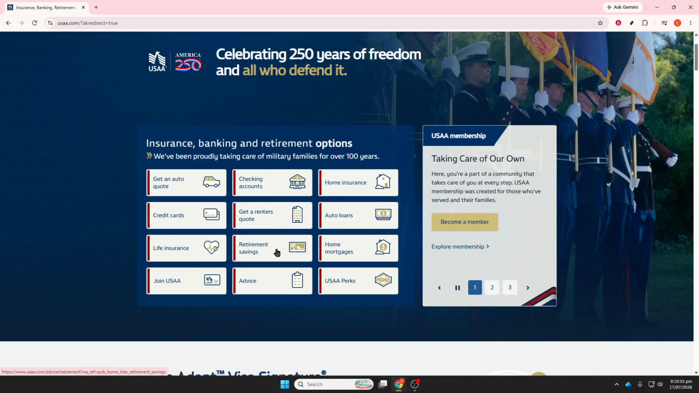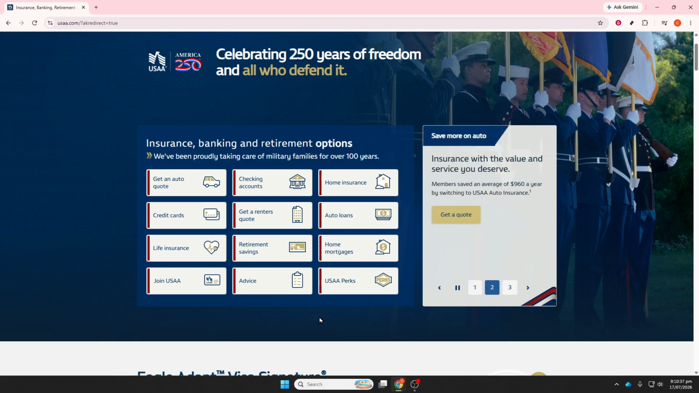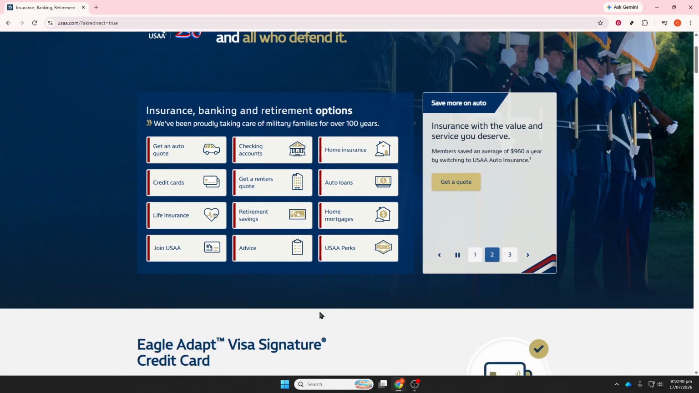If collision coverage is not already on your policy, add it. Collision coverage helps pay to repair or replace your vehicle after a covered accident, no matter who caused it. This is especially important if your vehicle is financed or leased because lenders commonly require it.